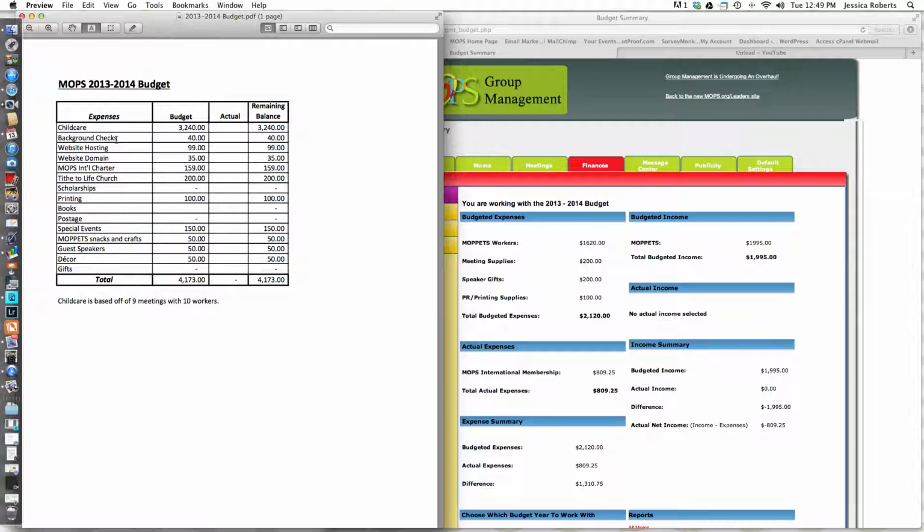We have to do background checks on our workers. We have an outside website, so we have our website hosting, our website domain. Every single spring in April, we renew our ministry agreement on time, and so we know we're going to have $159 for that. We do tithe back to our church since they let us use the facility, and they have electricity costs that are involved with that. So that's about $200. Any money that we have left over from fundraising or that we have just been donated to us, we have under scholarships. We spend about $100 on printing per year.